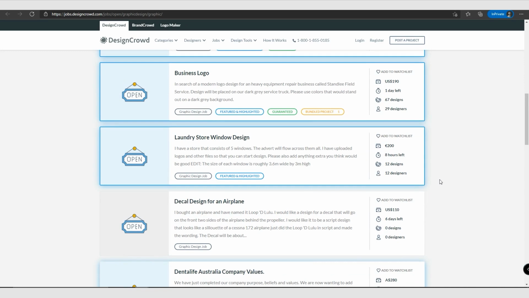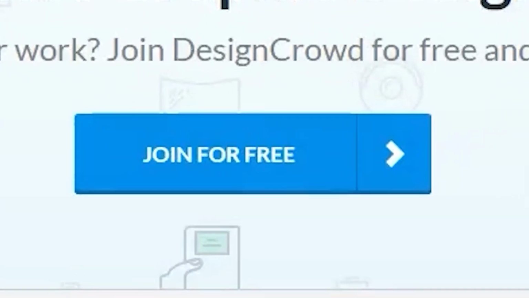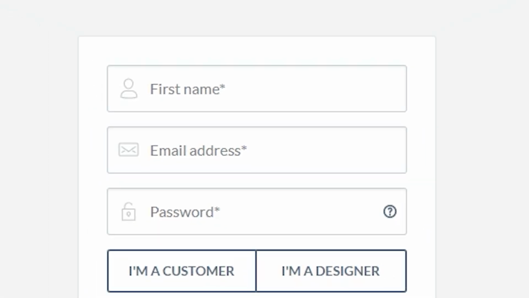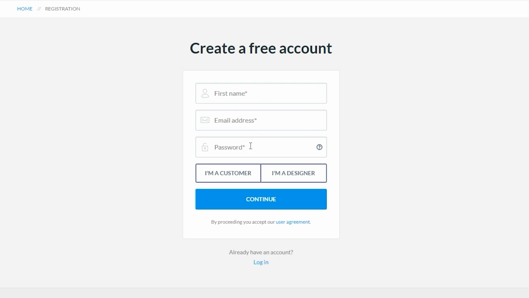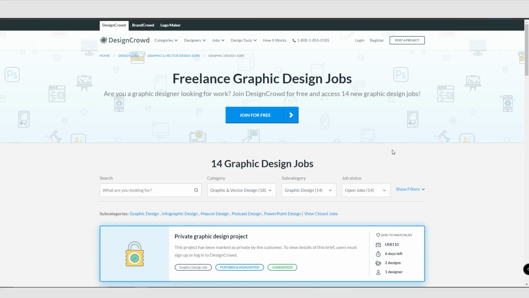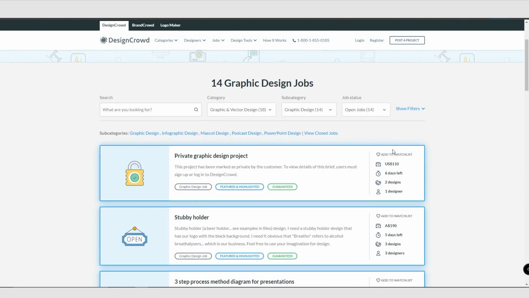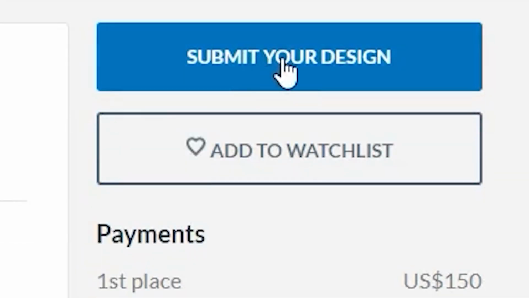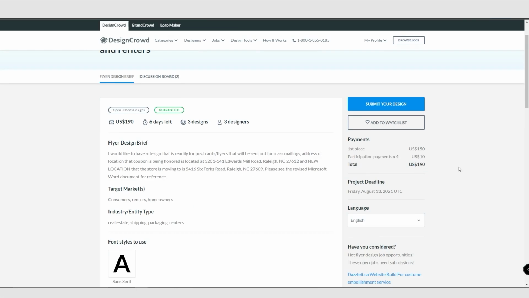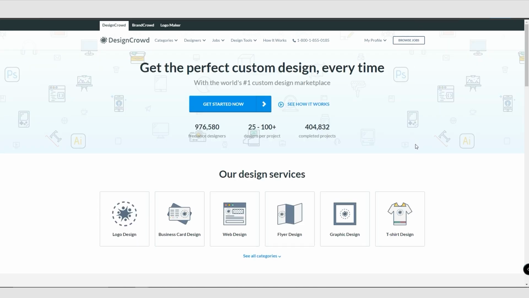Now, to get started with DesignCrowd.com, all you have to do is come over to this website, click join for free with this button right here, enter your email address, create a password, and click let's go. Once you sign up and you log into your brand new account, you can start browsing all these different jobs, and once you find a suitable one, just click on submit your design and wait to see if you've made money. In this case, that's going to be $190 for that design.